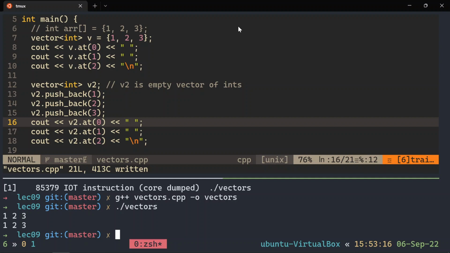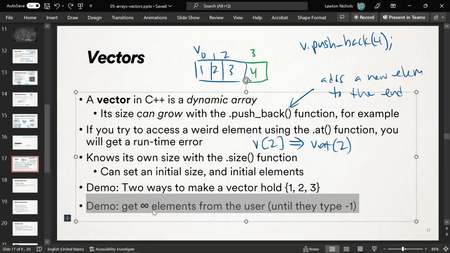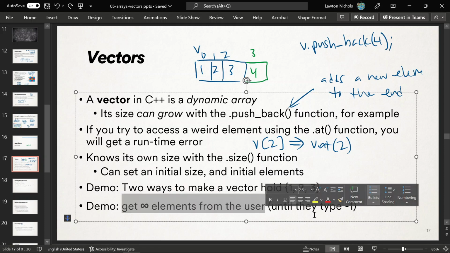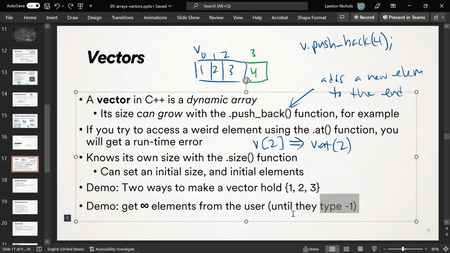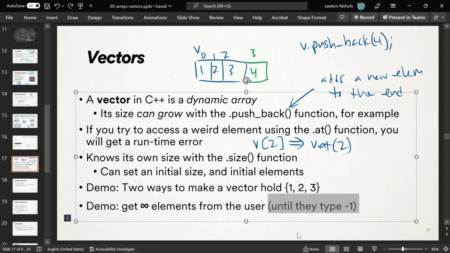All right. So I have a fancier demo now. Let's do this one. Let's get up to infinity elements if the user wants to keep going. Let's get as many elements as the user wants to type into a vector until they type negative one. That'll be like, hey, I'm done. I don't actually want negative one inside of my vector. Please stop. Okay? So, yeah. Let's get as many elements as the user wants to type until they type negative one, and let's put them all into a vector.